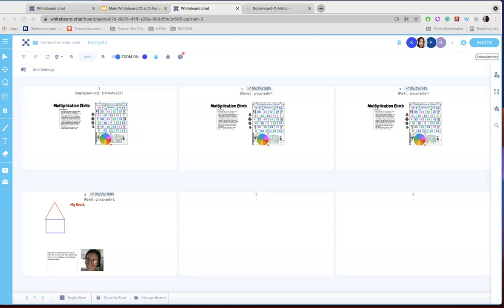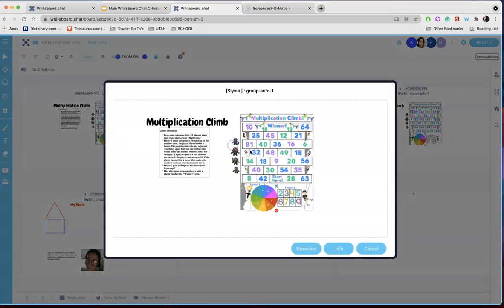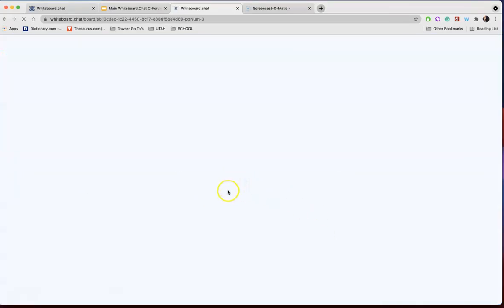Alright, so I'm sure you're seeing this. All the boards are changing to the game board. And right now, 2 of my students, Park and Sylvia, are in the same game board. So I'm going to join Sylvia so you can see this. And I'm just going to show you how it looks from this perspective.